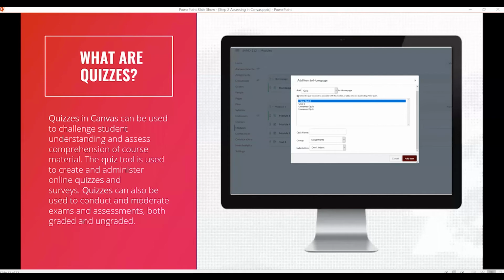And again, we recommend that you put all your quizzes or exams or whatever you want to call it in your module. So don't enable quizzes on the left-hand side navigation. So your modules is going to be a one-stop shop for everything content related, for pages, assignments, quizzes, discussion boards. You can put everything in your modules.